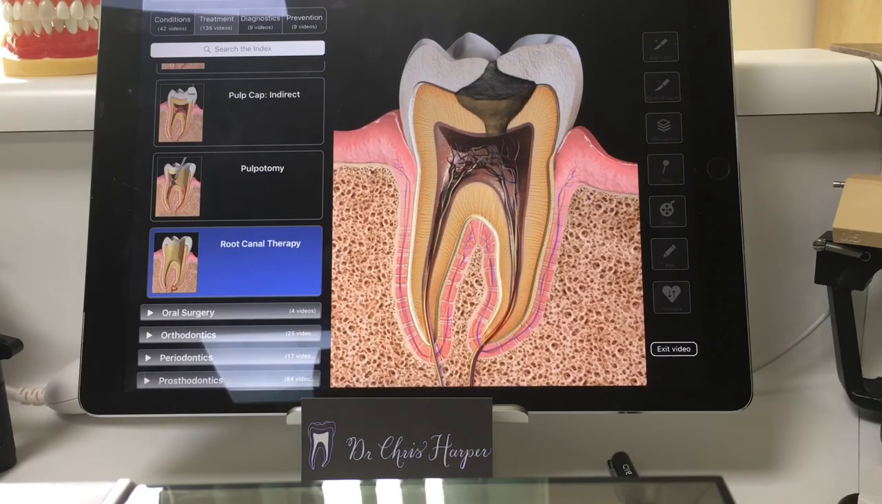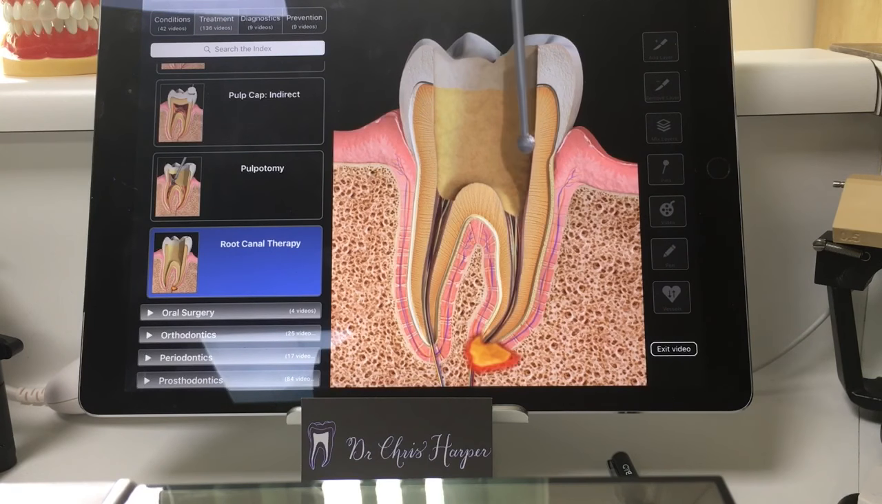So this is showing an abscess developing, and it's going to show RCT in a very simplified form, but it's a very useful way of explaining to a patient what's going on so they know what's happening. Before using an app like this, I tended to find that even though I thought I was quite good at explaining things, patients still obviously didn't get everything I was talking about. And RCT in particular is a very complex field.